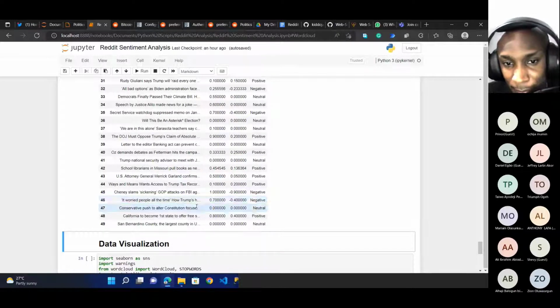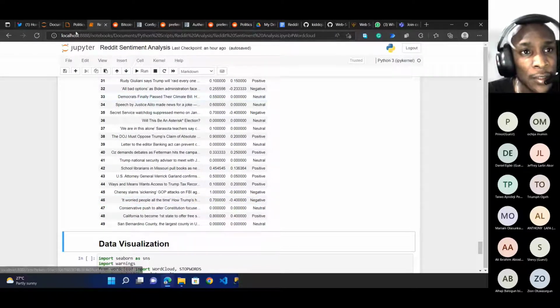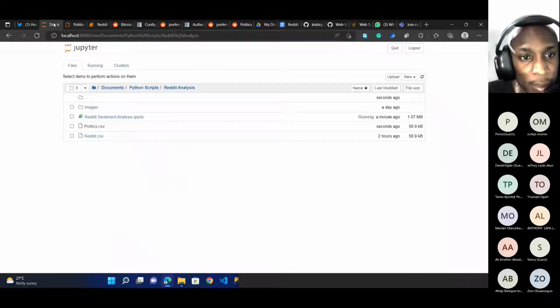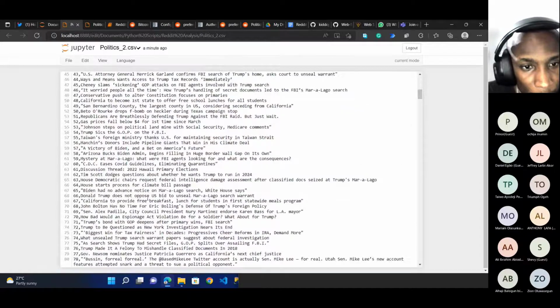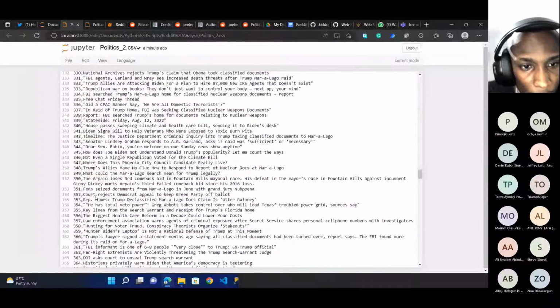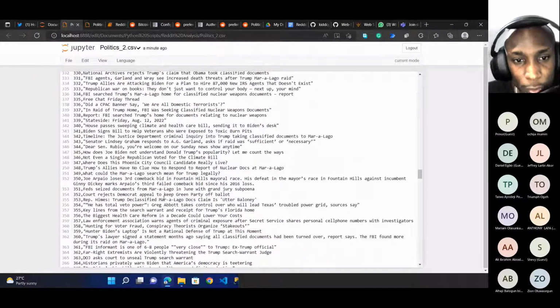How Trump, yeah, just more of like, if you check it, let's look at the data. So it's meant to be politics 2. Let me click on it. Okay, so this is the entire data you can see here, right? Court rejected Democrat appeal to keep.